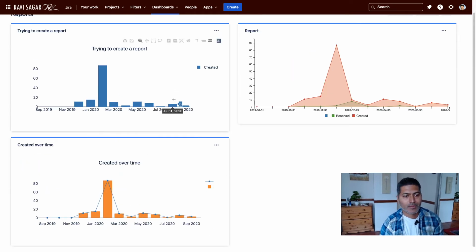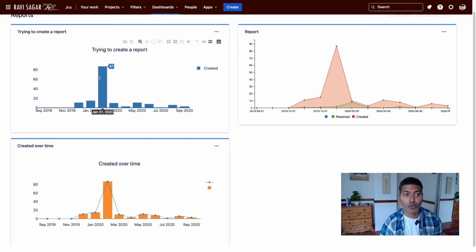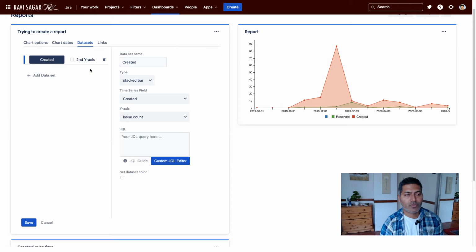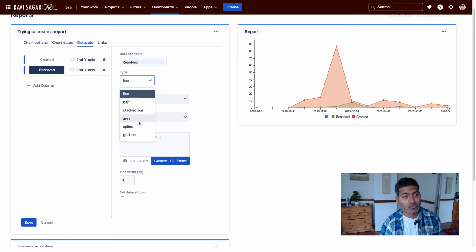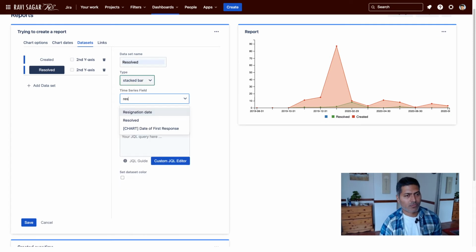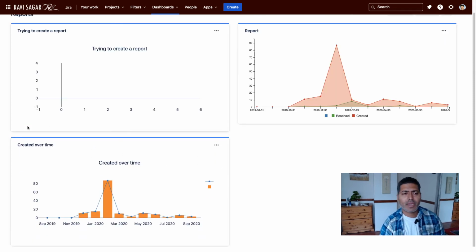So if you click on it, I think it will create a report immediately. Now we also want to add one more, called resolved. The good thing about this particular app is that you can have multiple data sets. That is really interesting, and you have different types of reports. Not really a lot, but I think it's still good. So the second one that I want is resolved. I just want to know how many issues are getting created and resolved on a timeline. Very simple, but yeah, it can be useful.